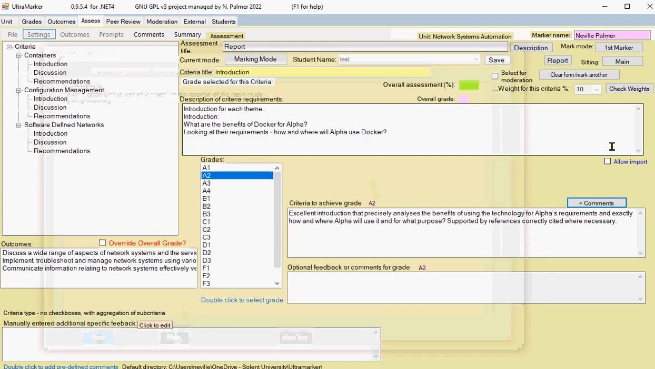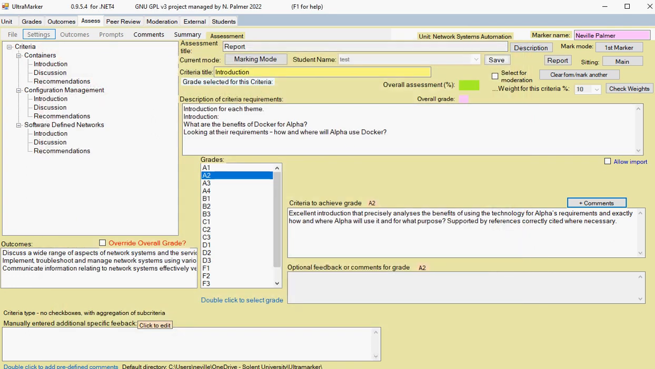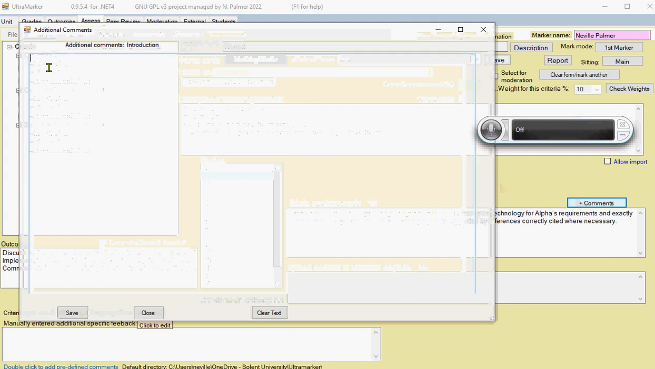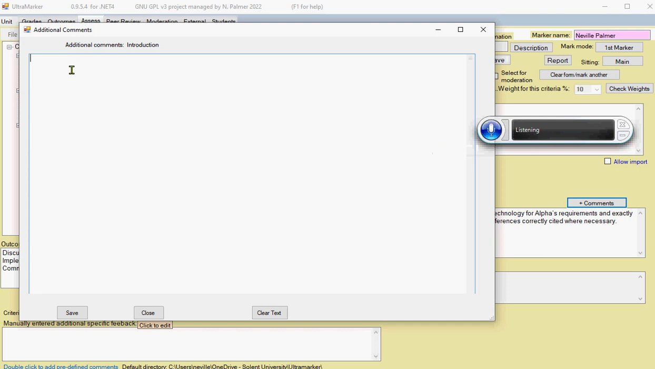Alternatively, there is another way that you can do this, and I can use the Windows speech recognition to add comments by speaking to the microphone, and they will be typed in for me. So let's do that. If I switch on the speech recognition, I can start entering comments.